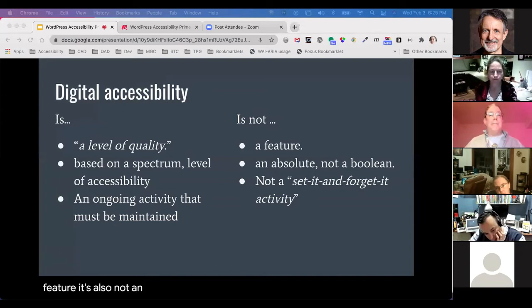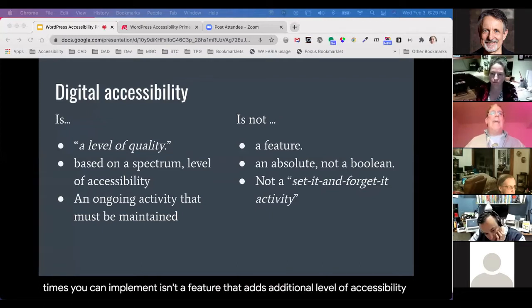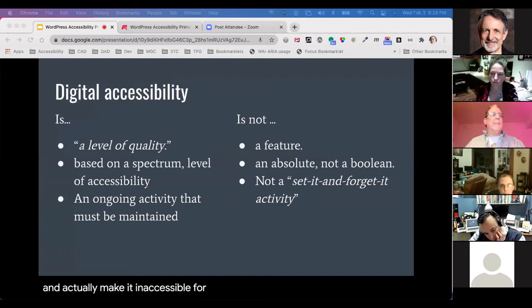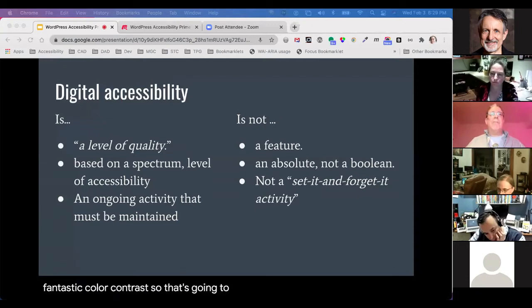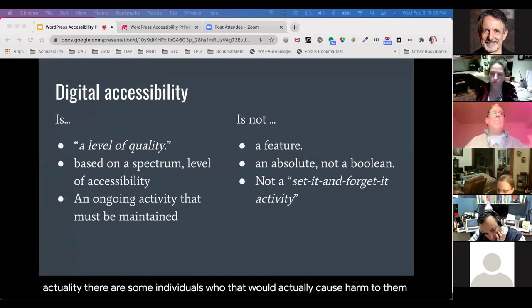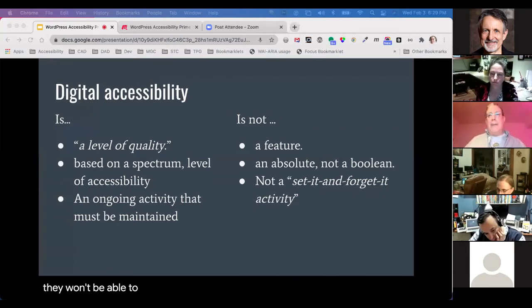It's also not an absolute. It's not that it's either accessible or it's not. Many times you can implement a feature that adds an additional level of accessibility and actually make it inaccessible for someone else. One of the common beliefs is that if you have black text on a white background, well, that's fantastic color contrast, so that's going to be perfect for everyone. And in actuality, there are some individuals who that would actually cause harm to. They won't be able to read the information on the screen because it hurts their eyes.